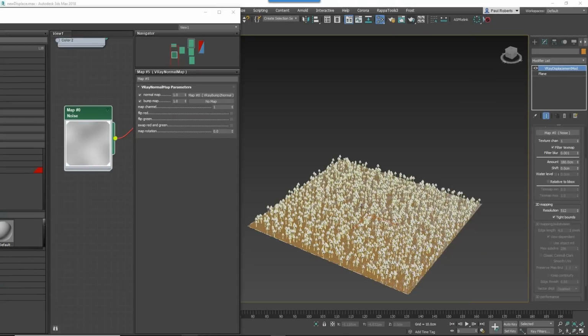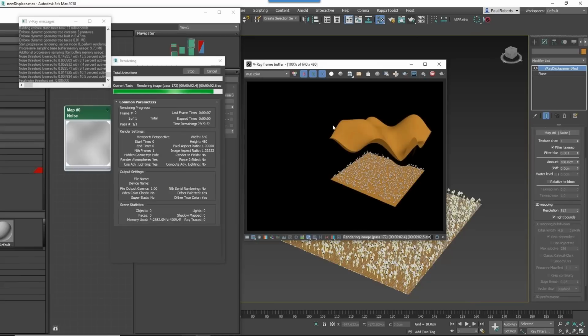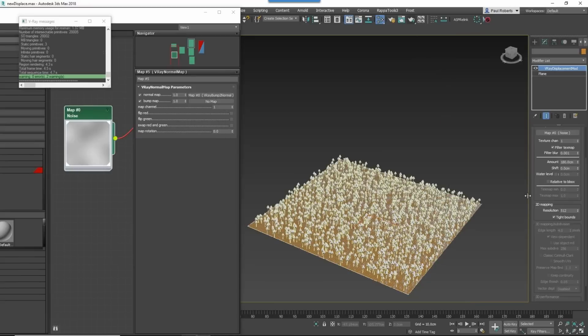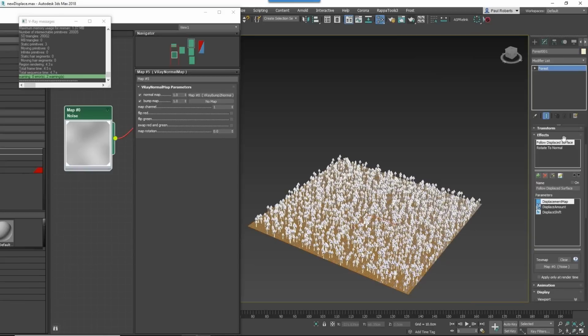So here's a typical situation, simplified for demonstration purposes. Here I have a plane, and I'm putting a displacement map on here. If I render it, you can see the plane is displaced, but the forest objects which were on it are not. They're still on the ground. So the solution is to use that same displacement map in this new forest effect here.